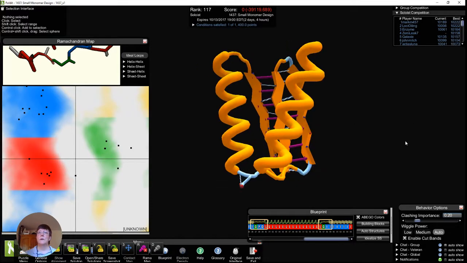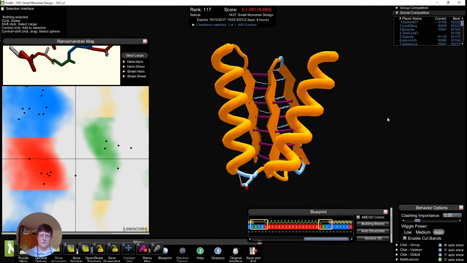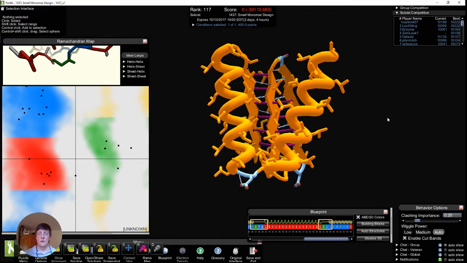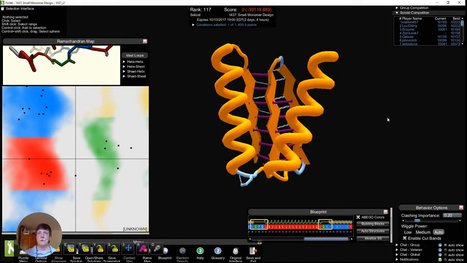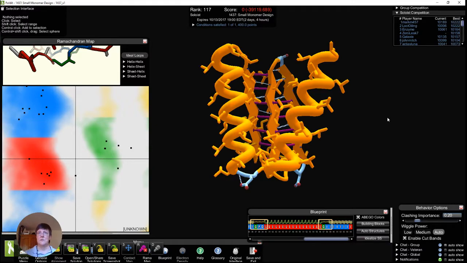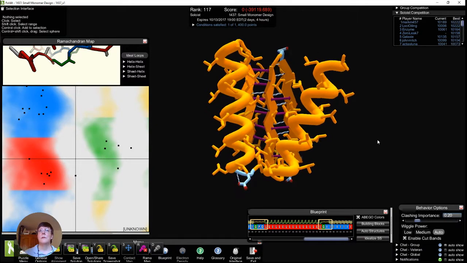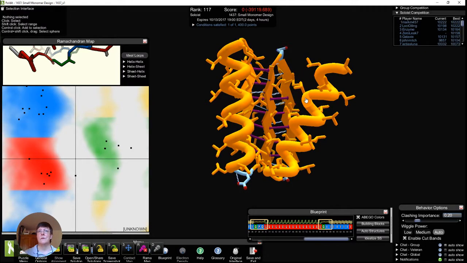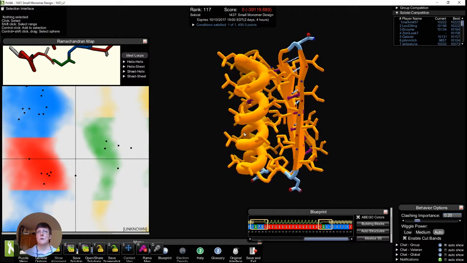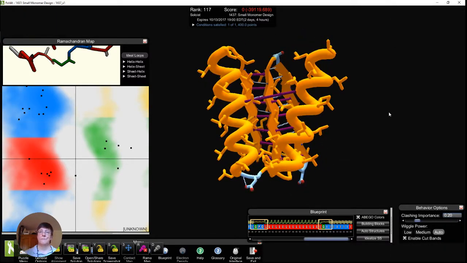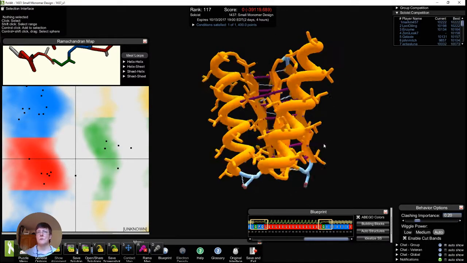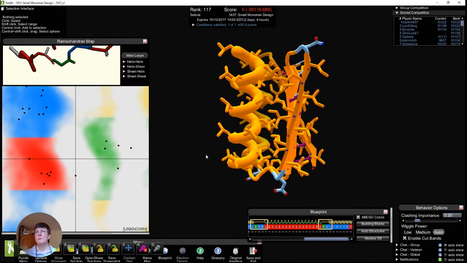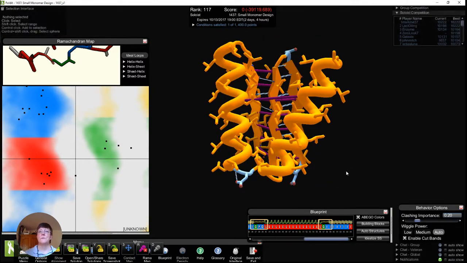And I think since these guys are far apart, let me turn on the side chains. Shift A turns side chains on, Shift D turns them off. Shift A, Shift D. I think I'm going to add a rubber band here to just try and pull this helix closer over there. Okay, we'll see how that goes.